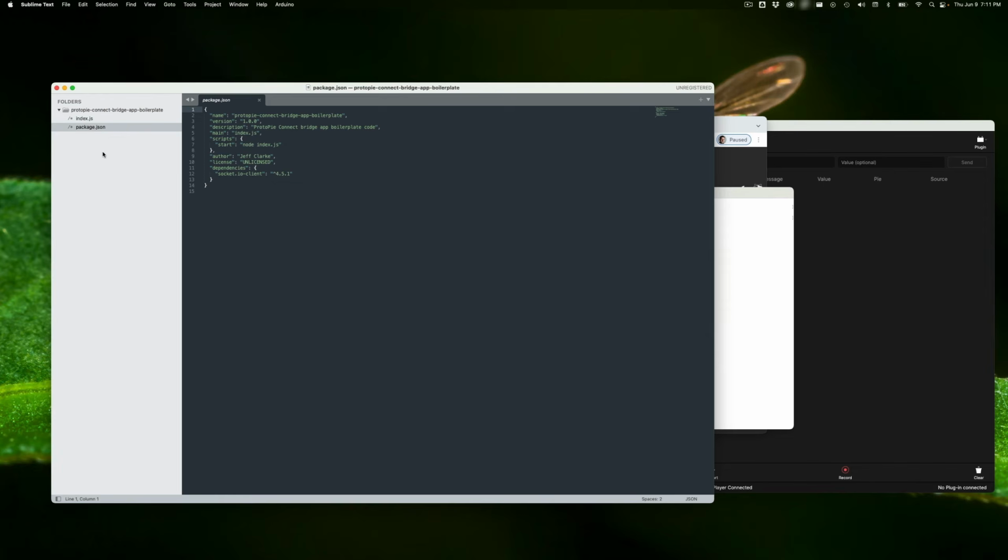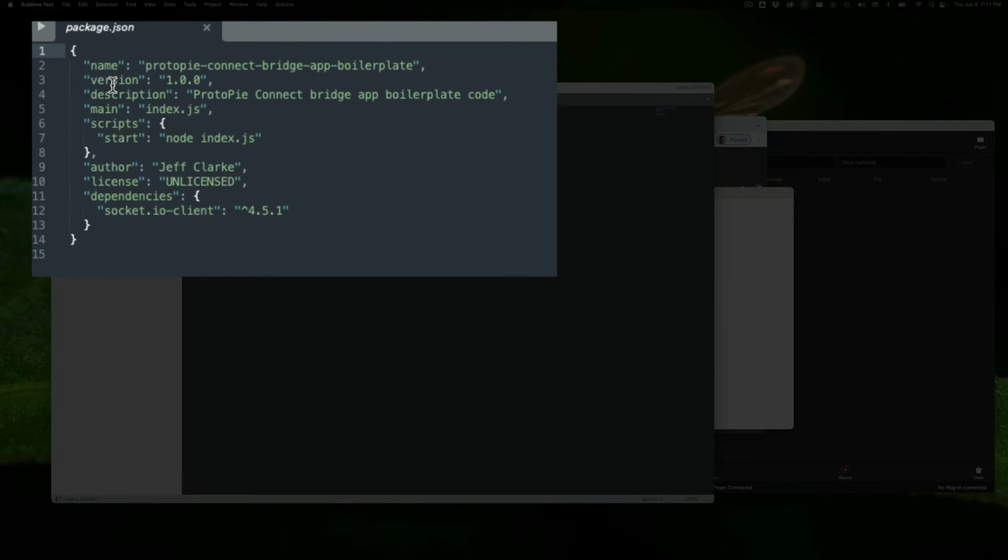The second file is package.json. Every Node.js app has a package.json file, and you can see it just describes the app. It has a name, its version, a description, etc. I'm going to call your attention to this section right here, dependencies. This app makes use of a library called socket.io-client, and this is how we communicate with ProtoPie Connect. This is not included in the zip file, so we have to install this.